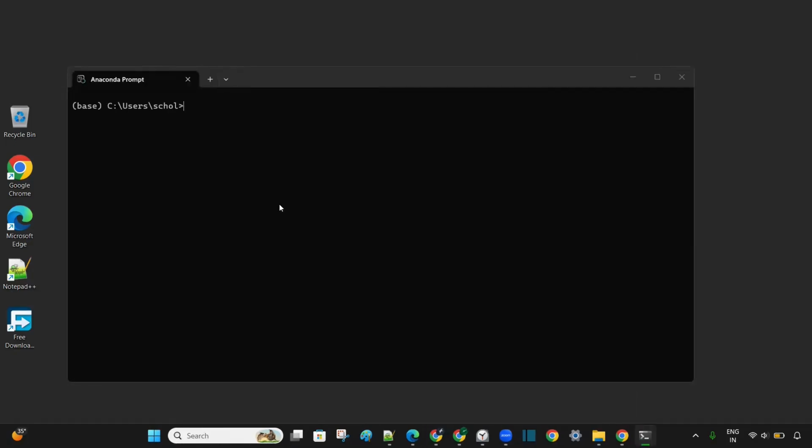So now Miniconda, which is the Anaconda prompt, is launched. So now we can also verify if the installation of Miniconda was successful. To do this, type the command conda --version and press enter. So this displays conda along with the version. So this confirms that Miniconda is installed successfully.